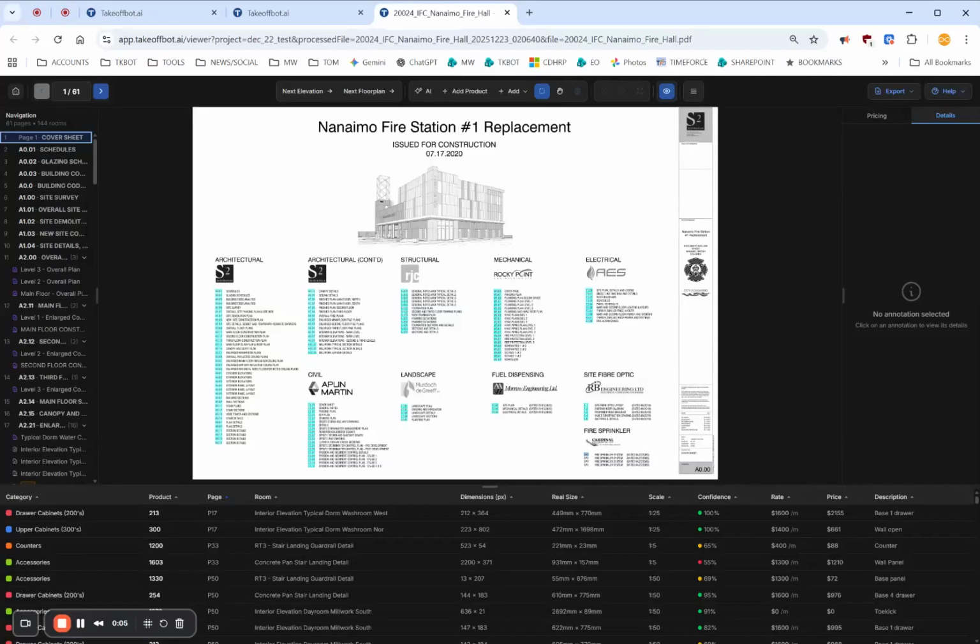It's Tom here, and we are just going into commercial preview with TakeOffBot, and I want to show you some of the awesome stuff that we figured out since our last release.